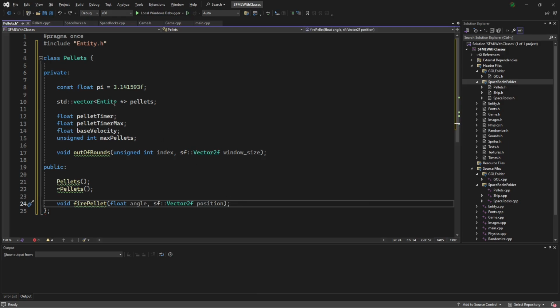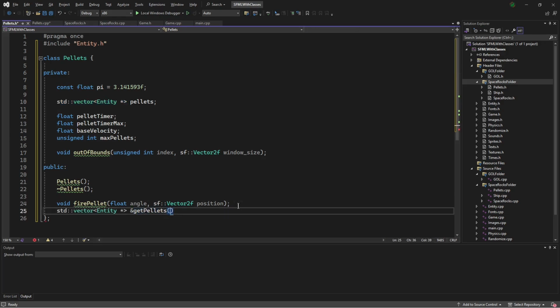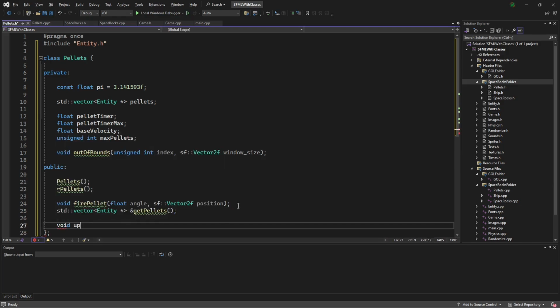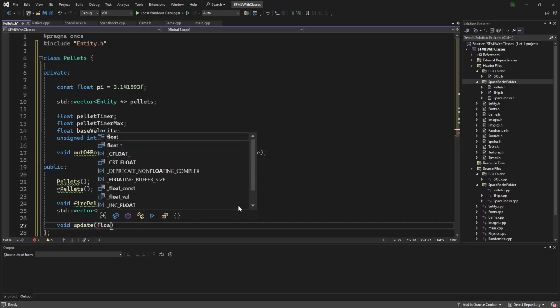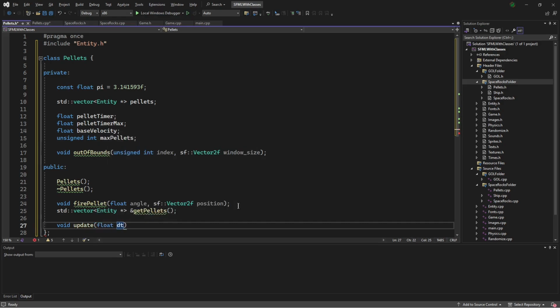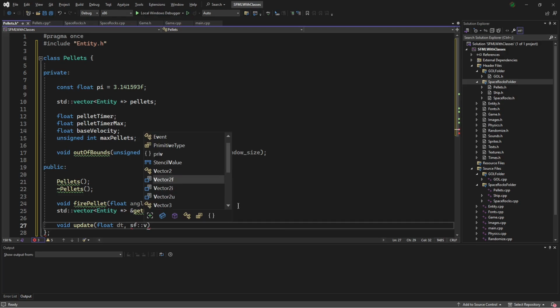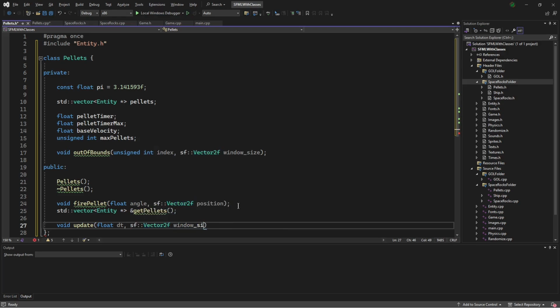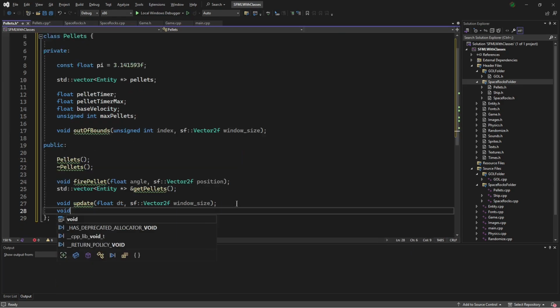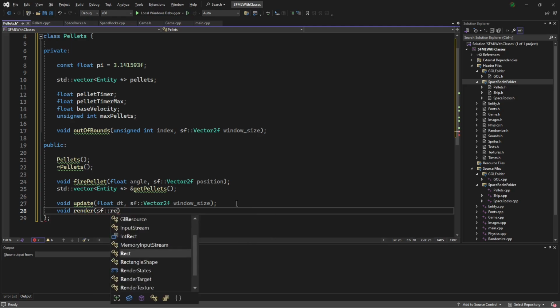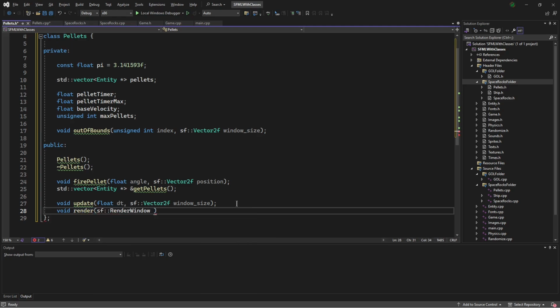Later on, we will need to get all of our pellets somewhere else, so we will copy this and say getPellets. We will need to update all of our pellets, so we will say void update and float dt and sf::Vector2f windowSize. Finally, we will render all of our pellets. We will say void render, sf::RenderWindow window.